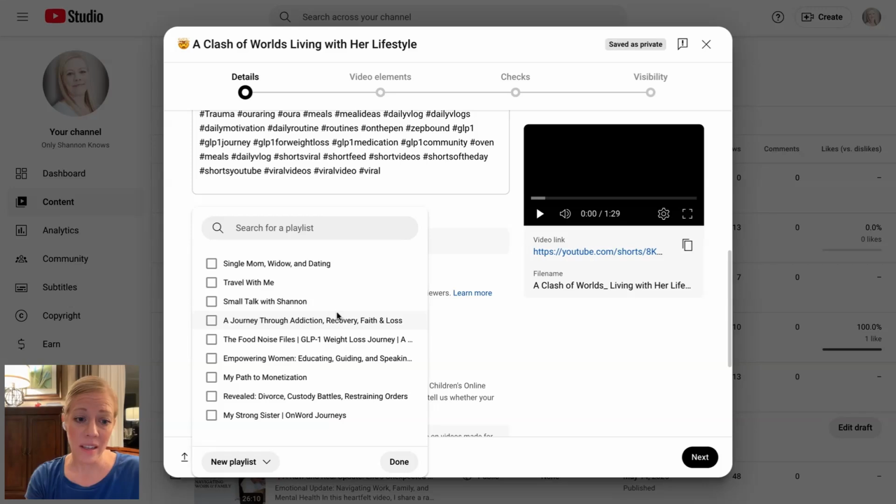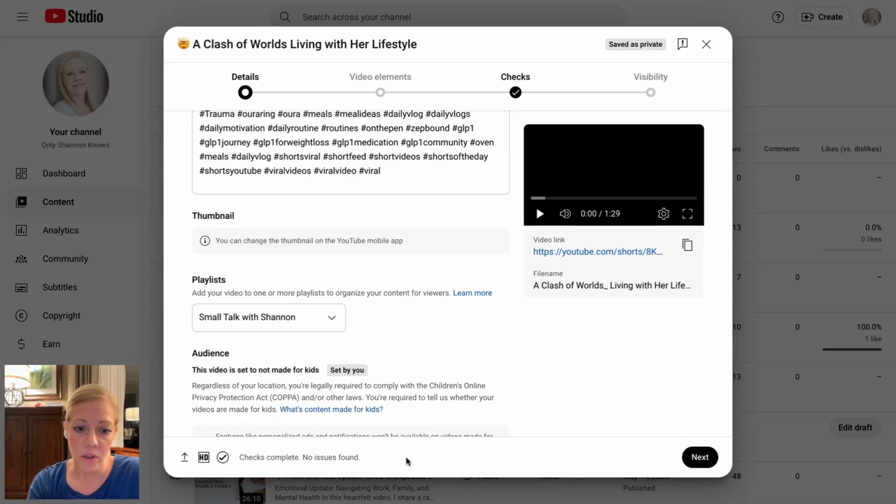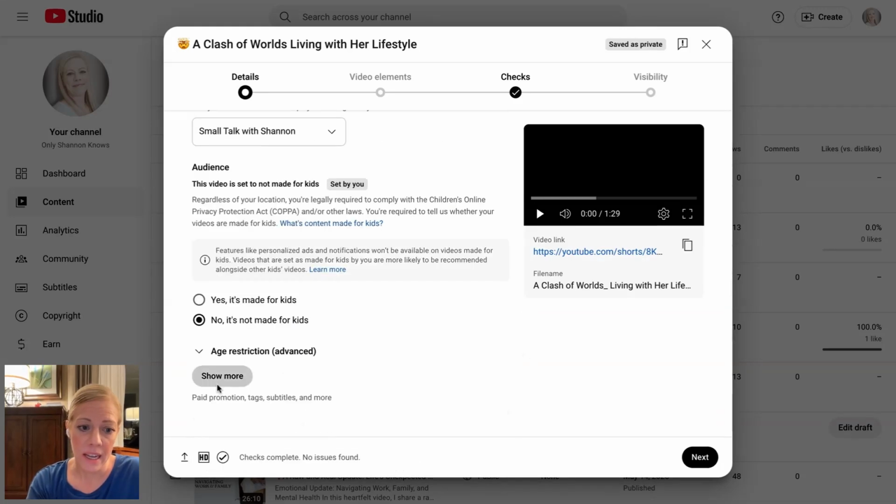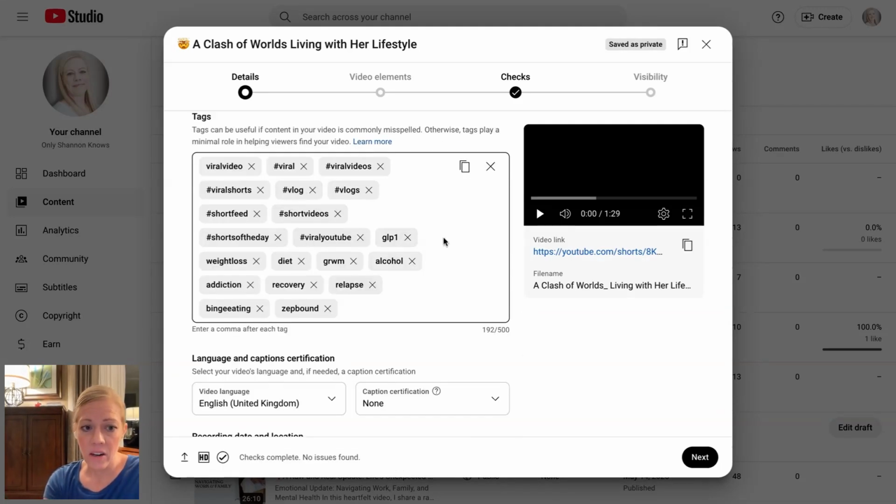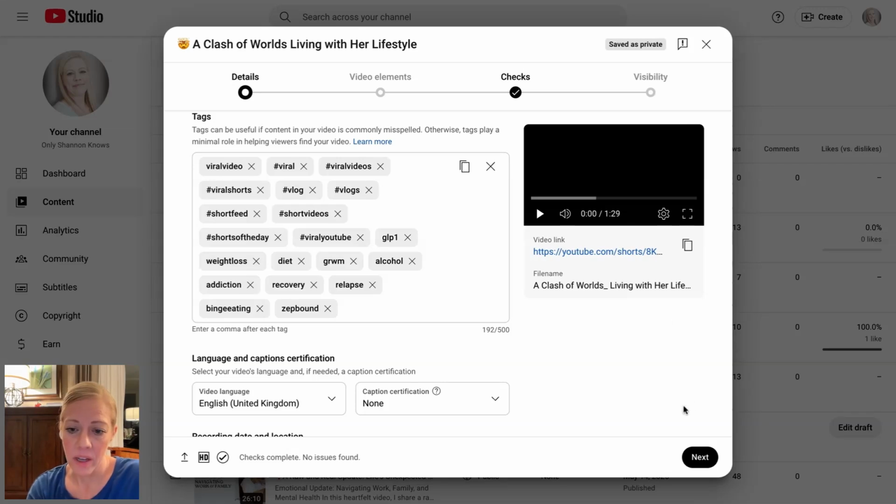And then here you can select a playlist. So I have a Small Talk with Shannon playlist, and that is just where I put all of my shorts. And then you can always select another one as well, another video. After I do that, I come down, and again, I edit these tags so that the correct tags are available, and the correct tags match the content that I'm posting.